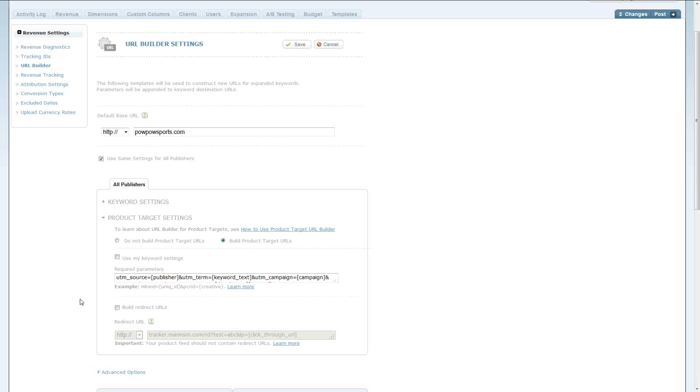Again, because this is an optional tool, you are able to turn on and off the automatic builds. So right now, it's set to build product target URLs. So whenever I create a new product target within Marin, it will append anything that I have activated within URL Builder. If you wanted to turn this off, all you would have to do is click the next radio button over, which is Do Not Build Product Target URL.